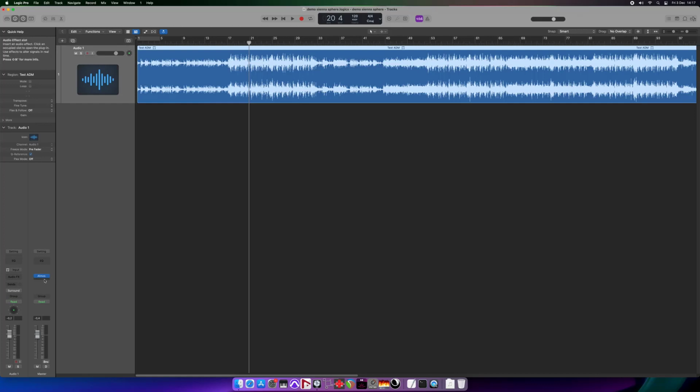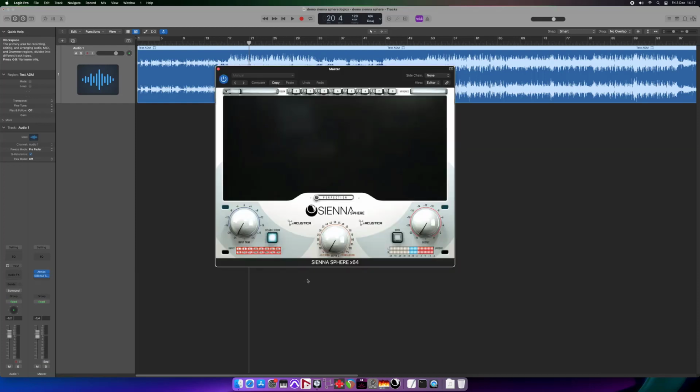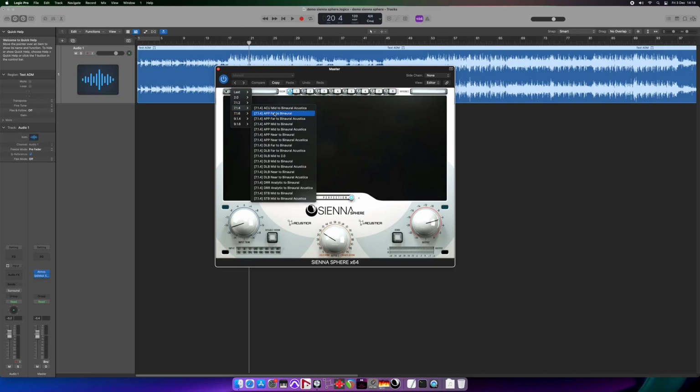Now let's open up Sienna Sphere audio unit, and it is important that there are no other plugins between the renderer and Sienna, and once more, remember to put it at the end of the chain on your master bus. From here on, the steps are the same as for Nuendo 11.